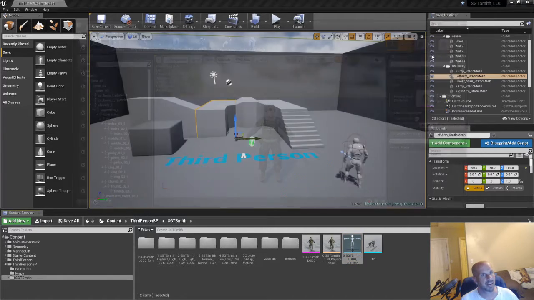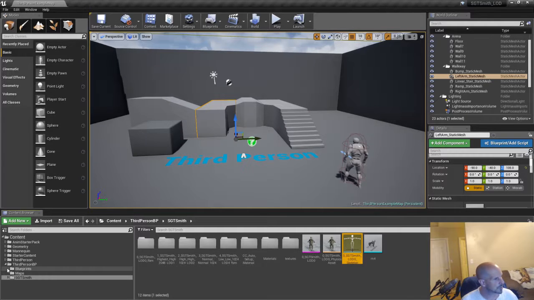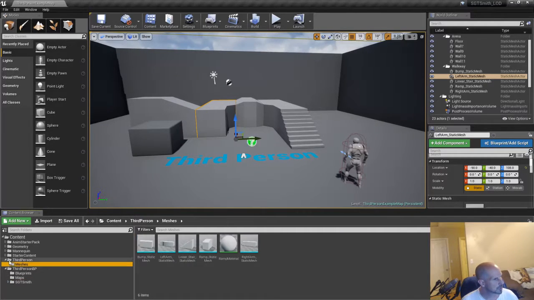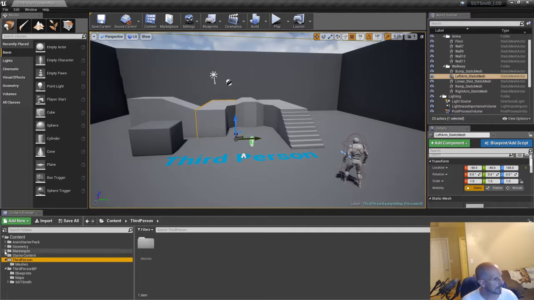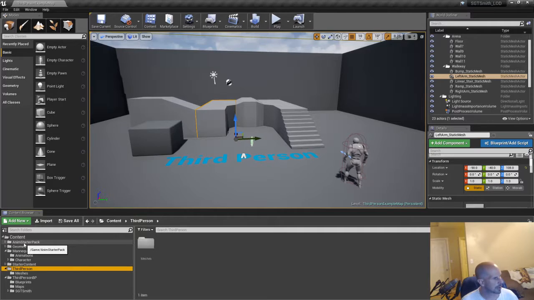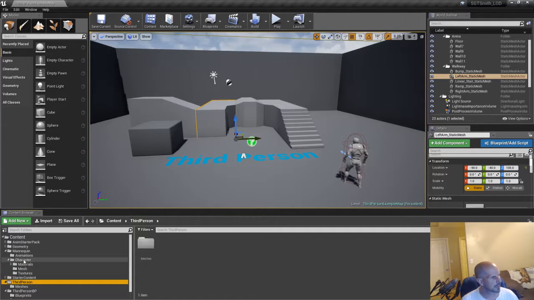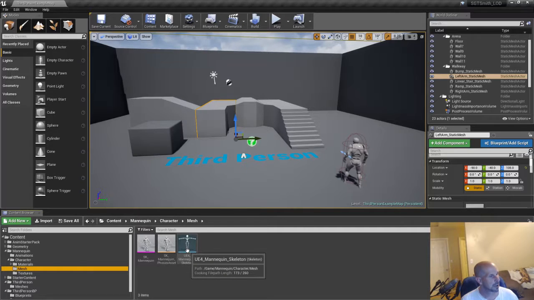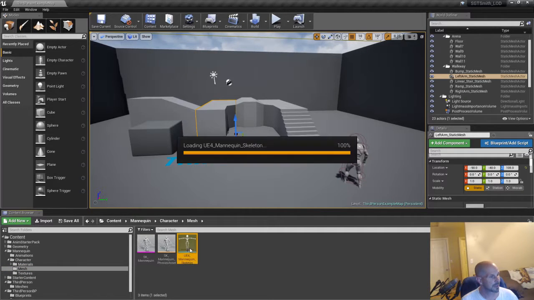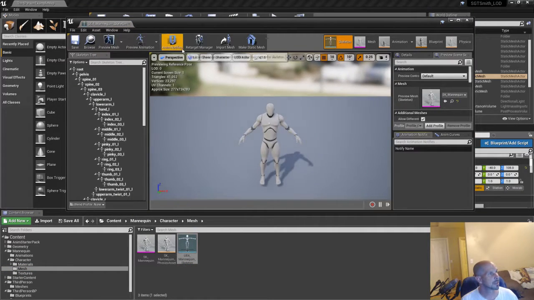Then you want to go to the third person. Okay, so mannequin. Boom. And there's your starter pack right here. I just loaded that in. It's a free pack. That's just for the next part of what we're doing. Okay, so the mannequin character mesh. This is your mannequin. This is a skeleton. I'm going to open up the skeleton.